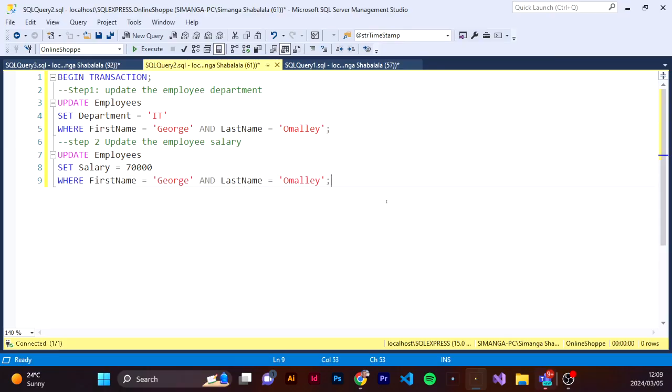So assuming that the operations are successful, then we're going to commit the transaction. If either update fails, for instance, if there's no employee named George, then neither change is applied, and you might choose to actually roll back.